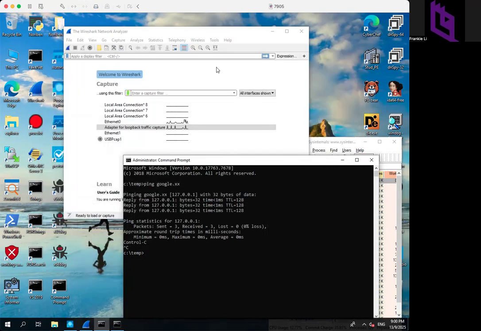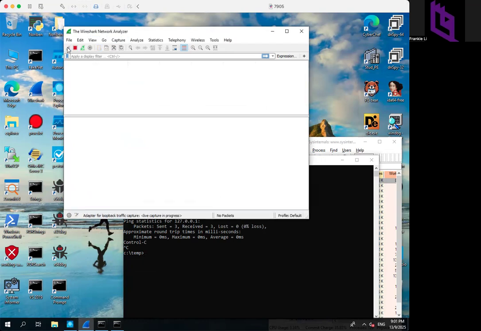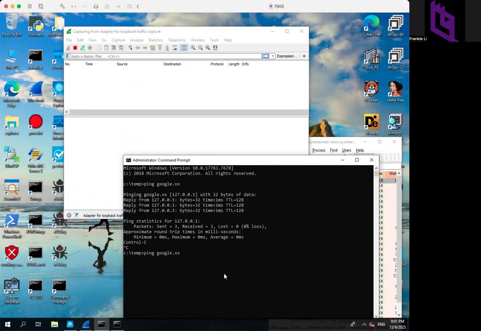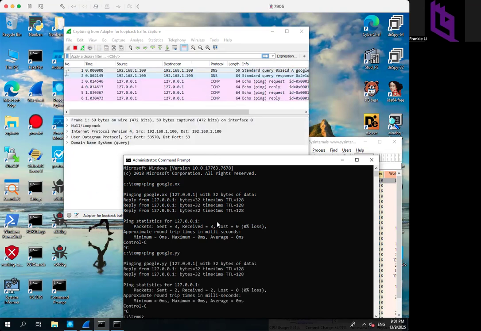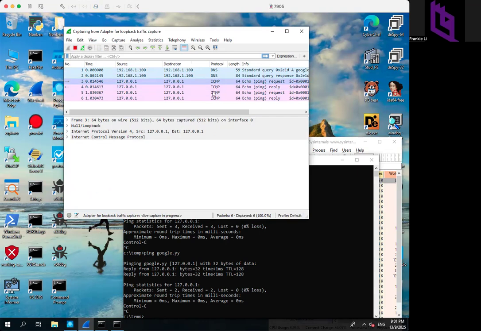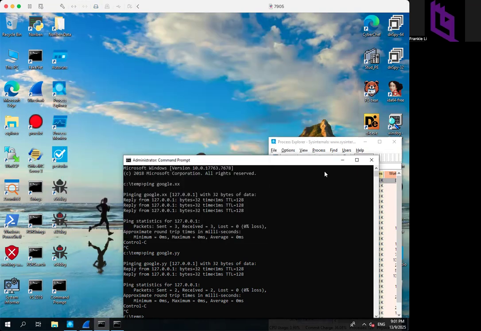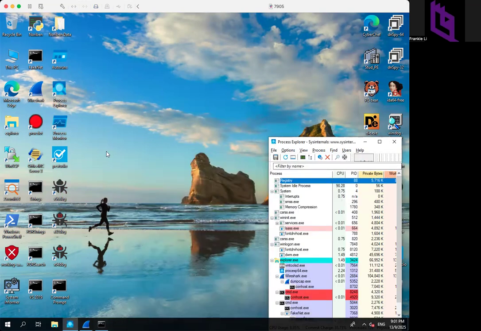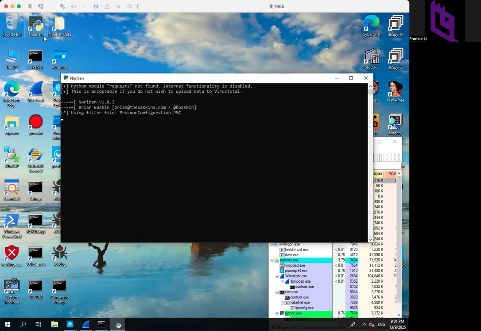But I forgot to turn on my Wireshark. So I turn on my Wireshark and then redo this ping again. You see some replies. We can find the ICMP packets being sent out. So this part is okay. Now I have FakeNet turned on. The next one is to turn on Noriben.